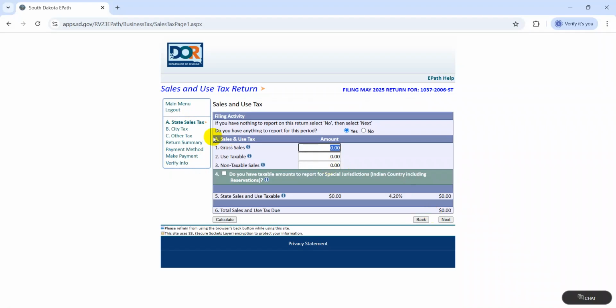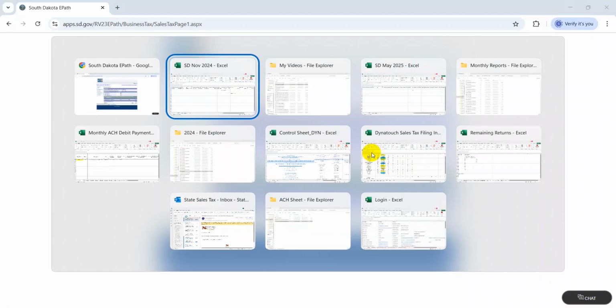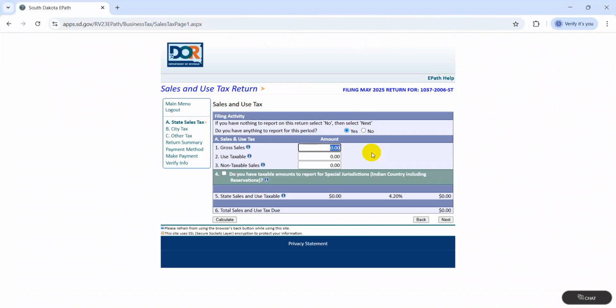Now here you have the options. Do you have anything to report for this period? If you have nothing to report for a particular period, you can just click no, and then when you click next you will just get to the option of submitting your return. But if you have anything to report, you can click yes here, and then you will input your total sales, your non-taxable and your taxable sales.